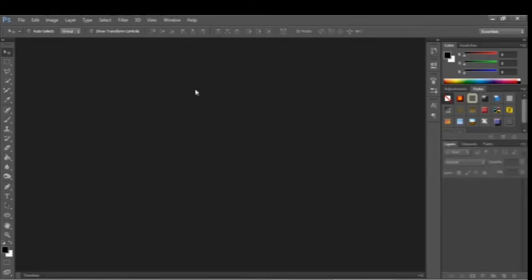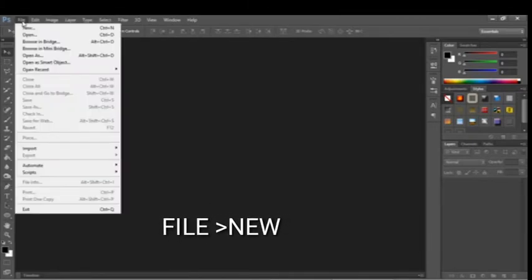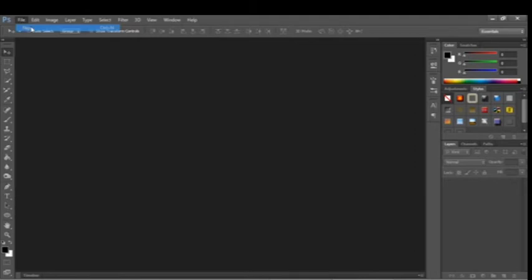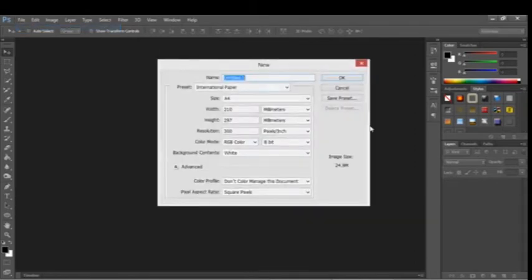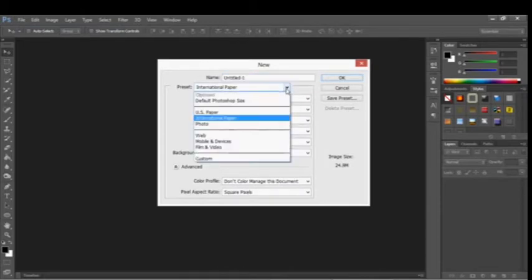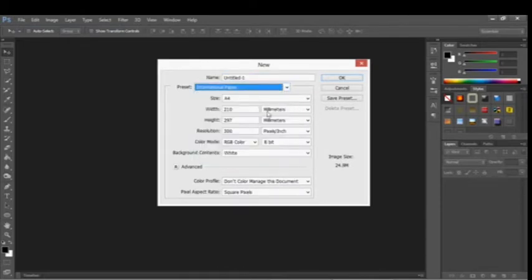Now let's start by creating a document. Before we can work on Photoshop, we need to create a document we'll be working with. And now I'll be creating a document. So how do you do that? You go to File on the menu bar and you click on New. So you see a dialog box popping up. Here you can select your paper style, or you create your own custom dimensions for your design.